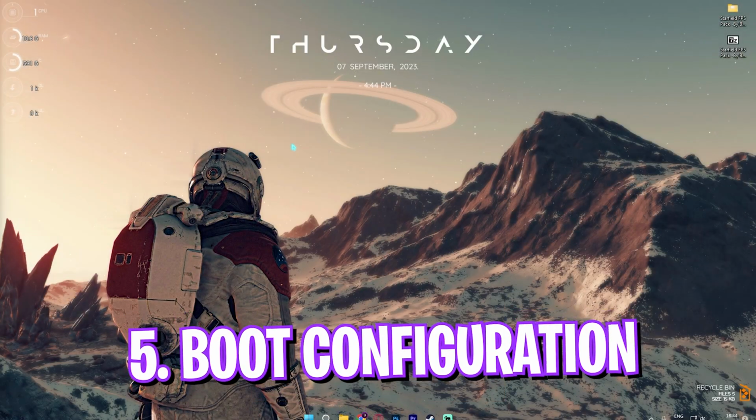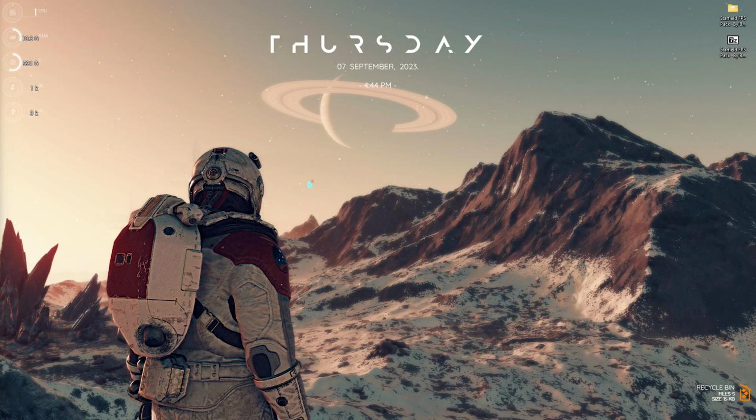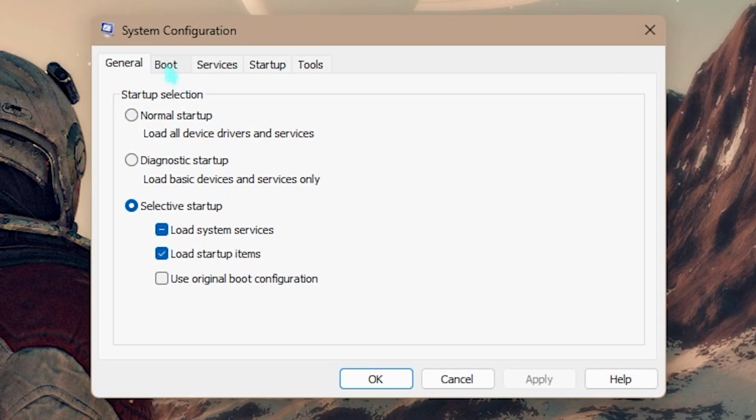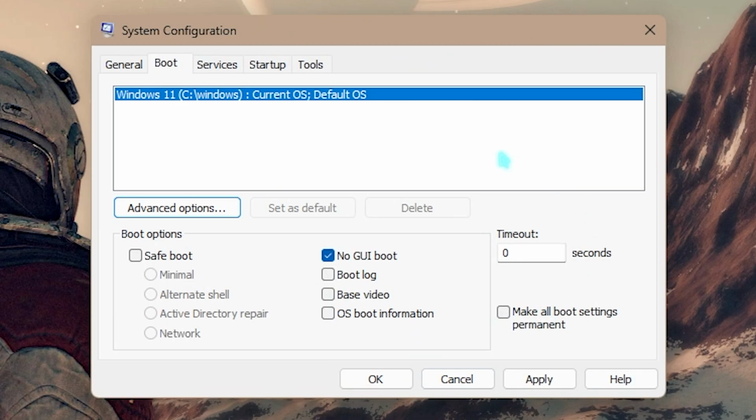Next step is your boot configuration, and for that you need to search for system configuration on your PC, and once this small window opens up, select boot, go to advanced options, click on number of processors and choose the maximum number of processors available for your computer. Simply click on OK and this will optimize your boot in the long run.